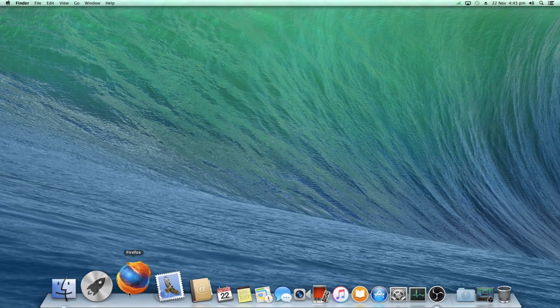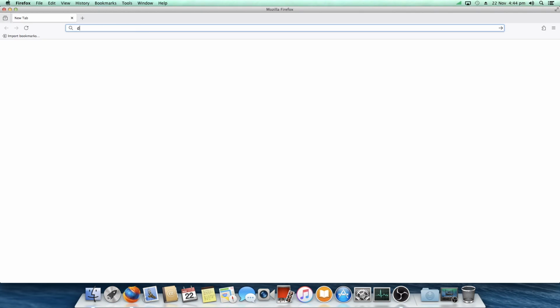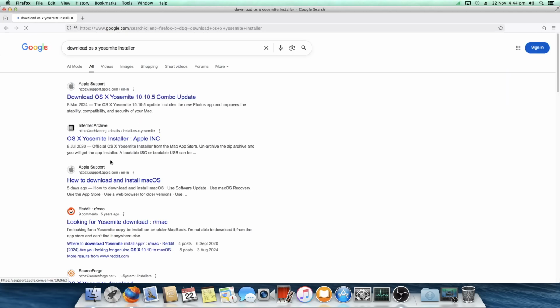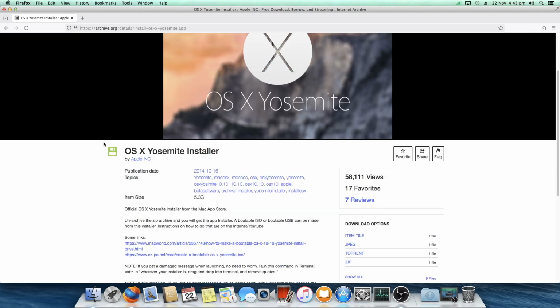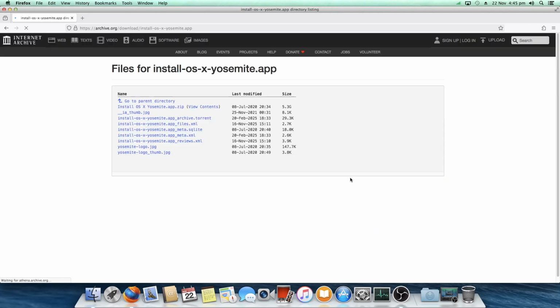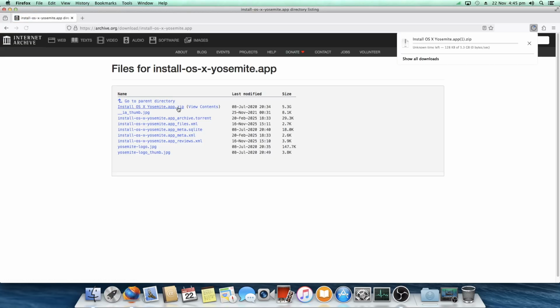Open the web browser, search for Download OS X Yosemite installer. Click on the Internet Archive installer link. Here it's mentioned that it's a standalone installer provided by Apple. Click on Show All to verify that. Here I can see a file with app extension, so that confirms that it's a standalone installer. Click on it to download.